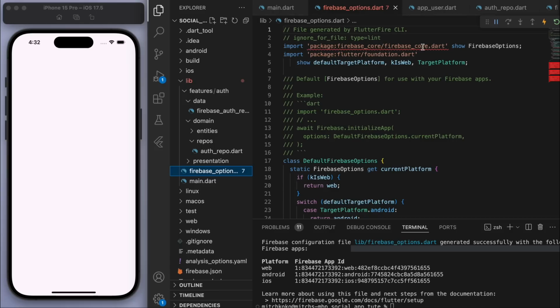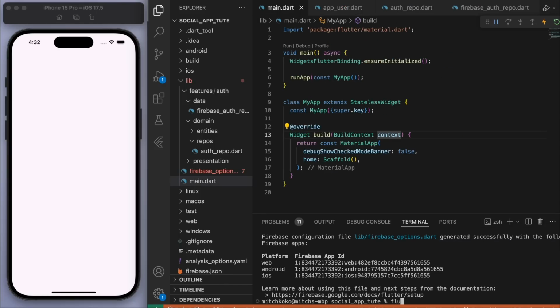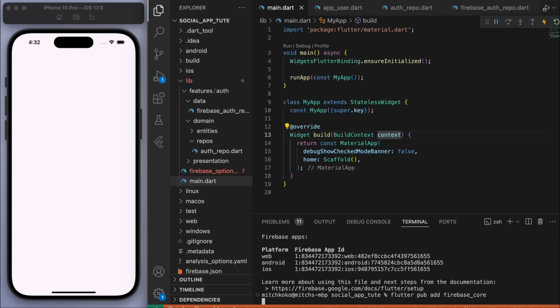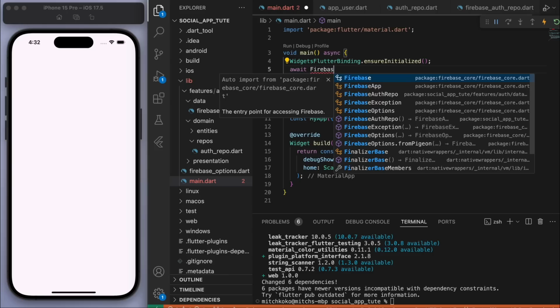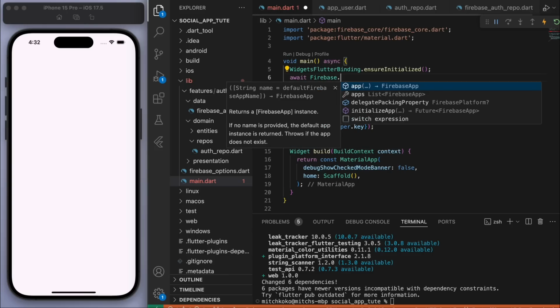Sweet, so now we need to add in the Firebase dependencies. So let's say flutter pub add firebase_core. And hopefully the red squiggle should go away. And then now in our main function, let's go to the Firebase, and then initialize the app.